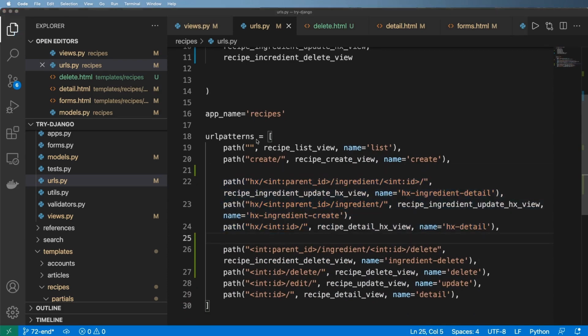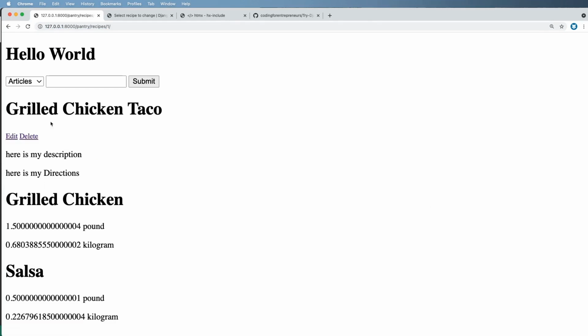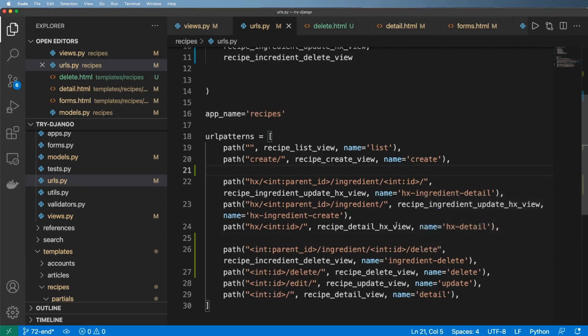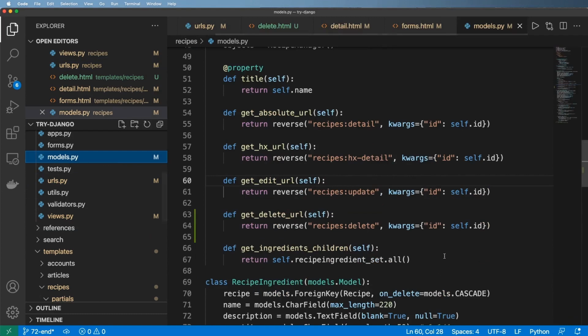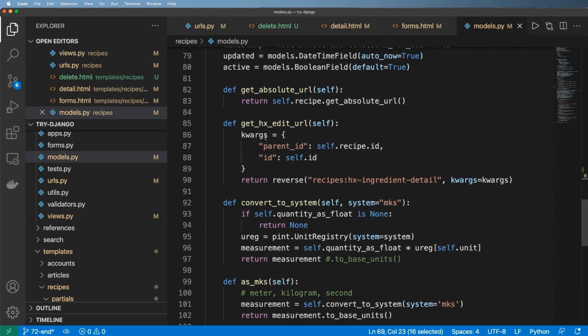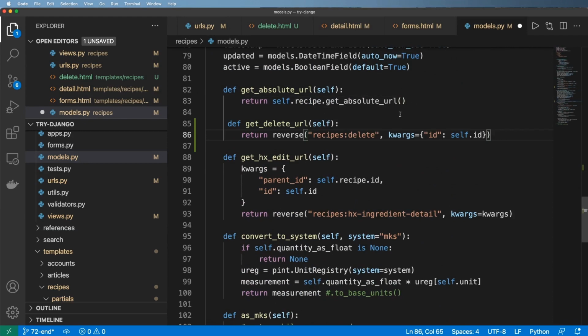Okay, so we save that, and now we refresh in here. So the idea then is to be able to go to any given ingredient and click delete, right? And that should actually take me to a new page. Okay, so yet again, with the exact same thing that we just did, I'm going to go ahead and do this get delete URL on the recipe ingredient itself. It's going to be right underneath the get absolute URL.